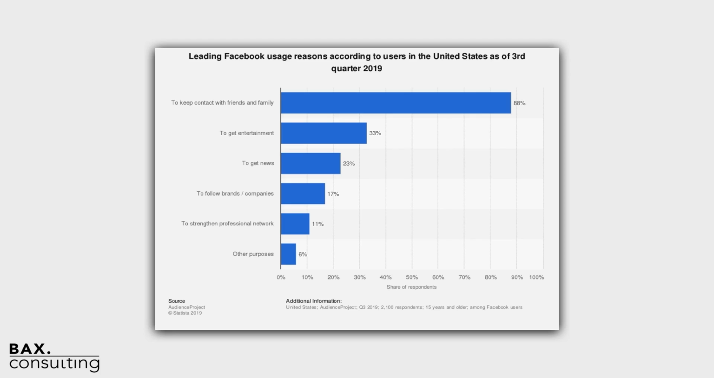88% of people use Facebook to keep contact with friends and family. 33% of them use it to get entertainment. So, just watch those videos, look at funny images, whatever they do. 23% use it to get news and keep updated with what's going on in the world, etc. 17% use it to follow brands and companies. 11% use it to strengthen their professional network. And 6% use it for other purposes.